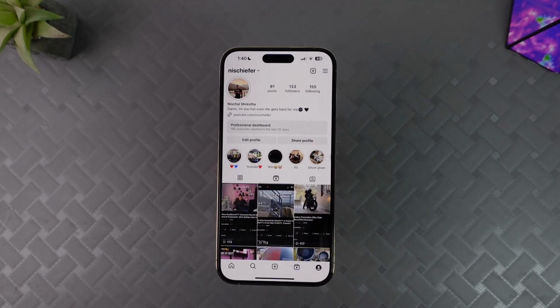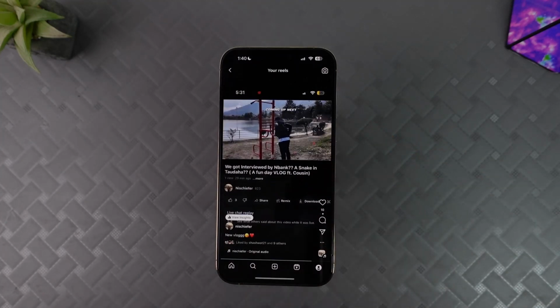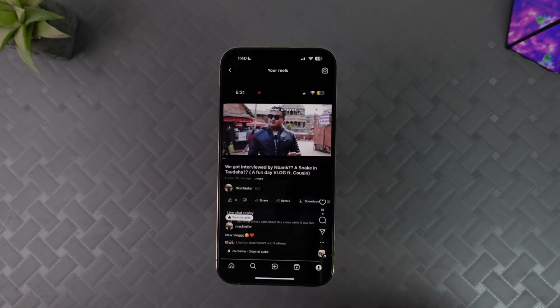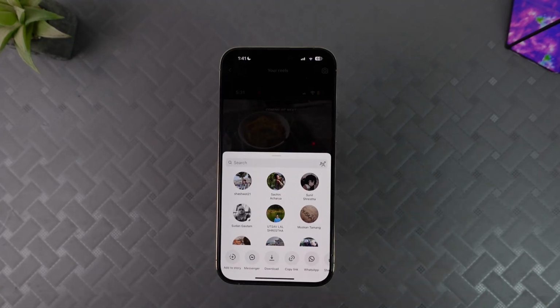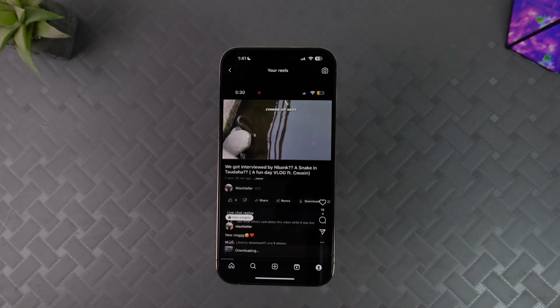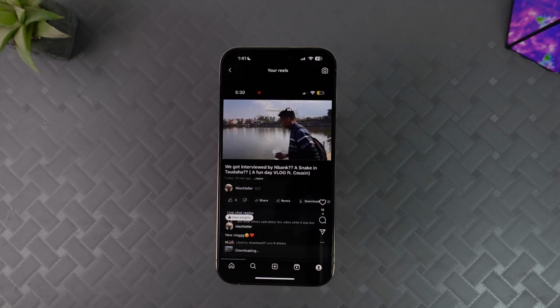So at first, go ahead and open the reel you want to download. After you open it, at the bottom right of the screen you can see an arrow-like icon that allows you to share. In this menu, there is an option that says download. If you go ahead and press download, your reel will start downloading, and if the creator allows you to download, then this is the best way to download the reels from your phone or your Instagram official app.